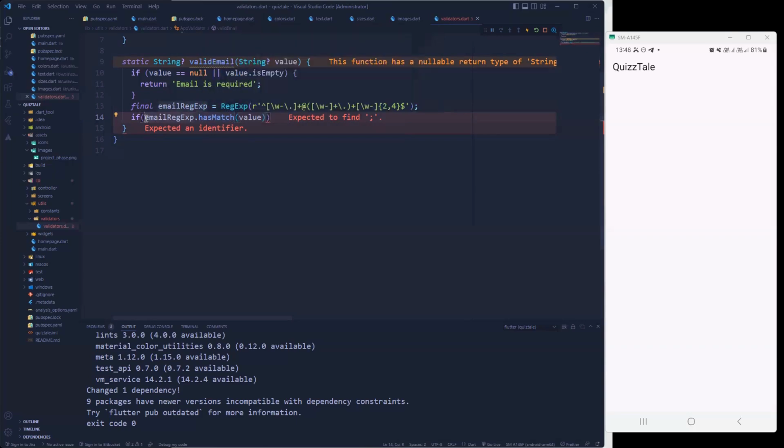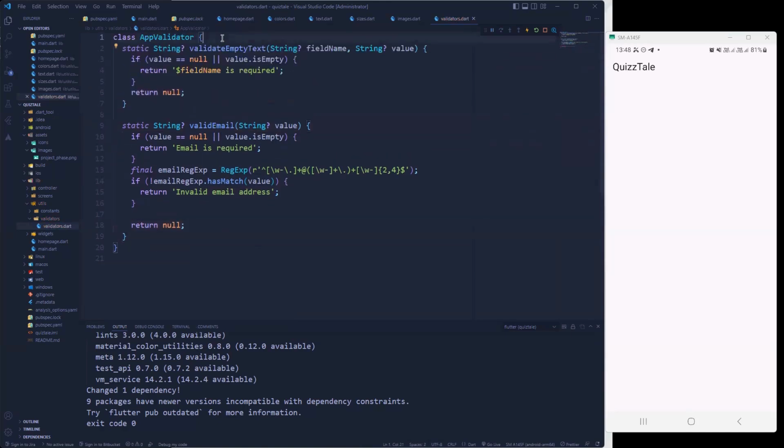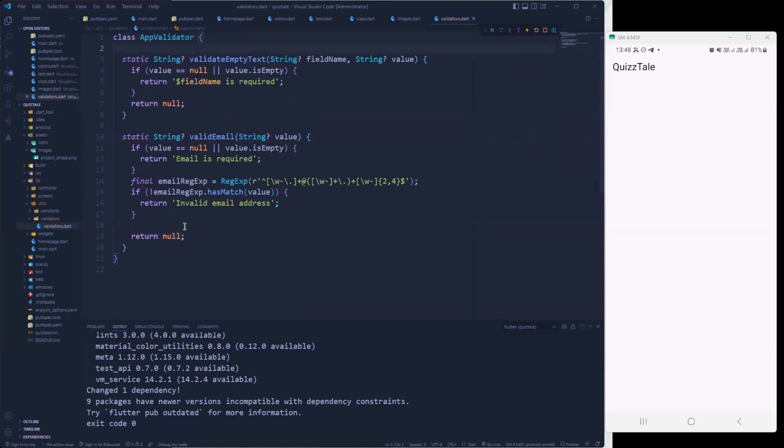So what we're going to do is this. If it does not have a match, because of course this should return true, but if it gives us false, we will return a string that says invalid email address. Else we just return null. So this gives us another helper function, another validator, right, to check. You can also do this for password.